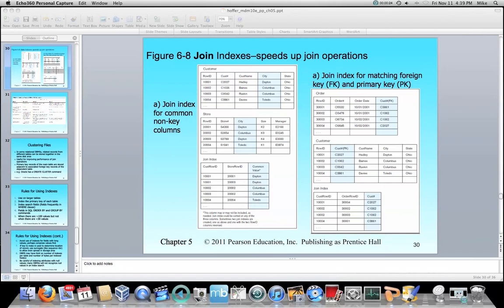What are join operations? Join operations are when I want to see, I've stored my data, I've normalized it. So in this case, I've got customer as an entity, and I've got store as an entity. They've been made into tables. You'll see something interesting here, which you probably haven't seen thus far, something called a row ID.